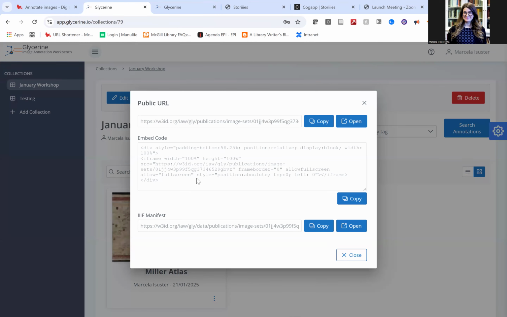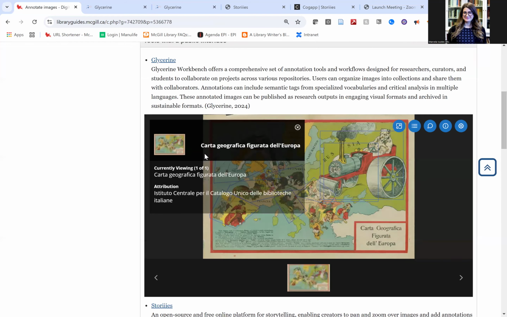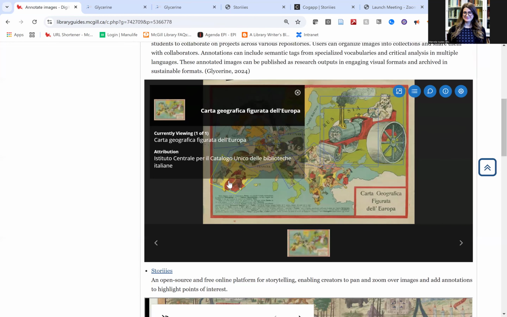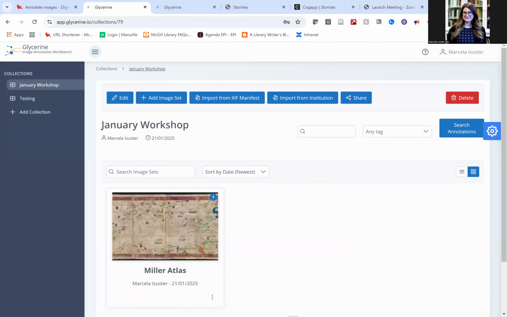It also gives you an embed code, which is, for example, what I used to put the map here. So this is an embed code, and this is what I used to work this here. So if you have a website or something like that, you could do that. And then again, as I mentioned, remember I said it creates a IIIF manifest. If you wanted to use it for something else that requires a IIIF manifest, it will give you the manifest over here. So it's quite nice, quite a good tool to use in that sense.